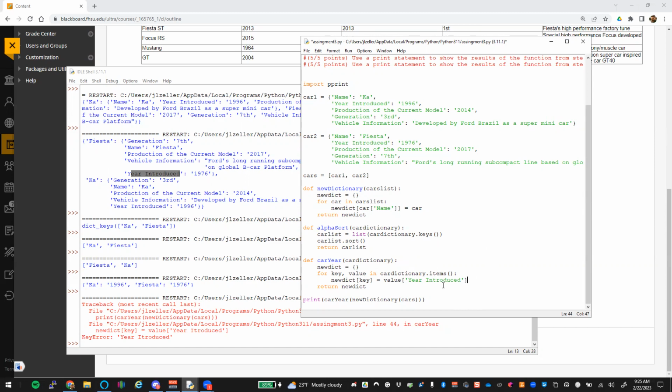Question here: do we need to build error handling into this assignment? There shouldn't be any errors. You're hard coding everything in here with no user input. Yep, exactly.